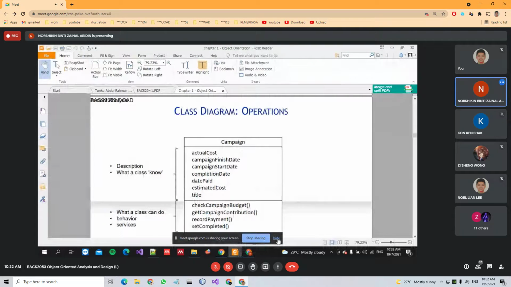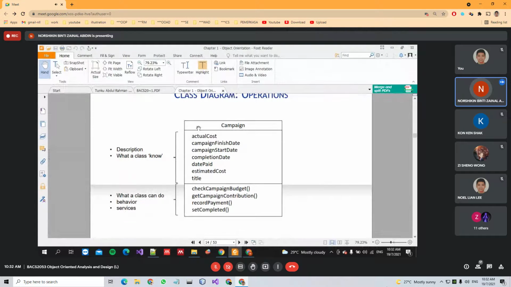Then we have this example of our class diagram, where the class name is campaign, and this is our attribute, and this is our operation. So here the class name is campaign, and our attributes are the description of a class, that means what this object should hold. Each of these objects should hold its own value, for each and every single one of these.